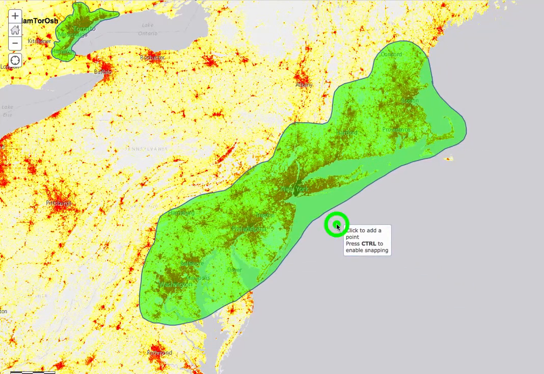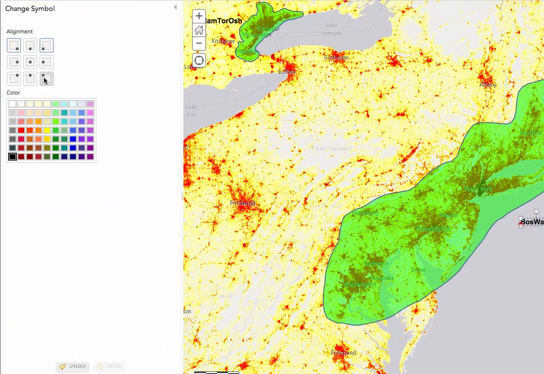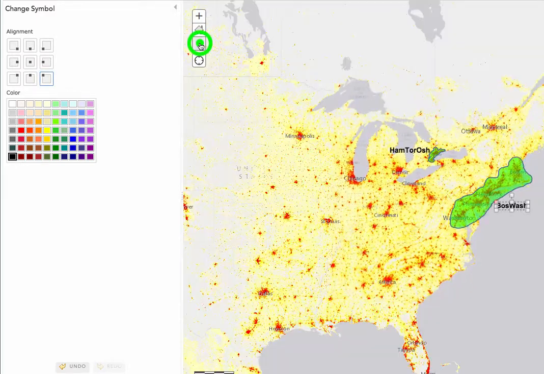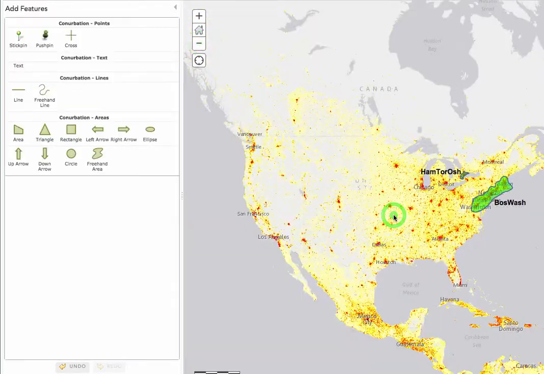Click text, click over here, Boswash. And when we click on that one, we can see the anchor's the bottom left, but we should probably make it the top left. And that way when we position our label like there, when we zoom out, it doesn't go on top and block our conurbation or mess with Hamtorosh or whatever else. So go ahead and label the short form for all of your conurbations.